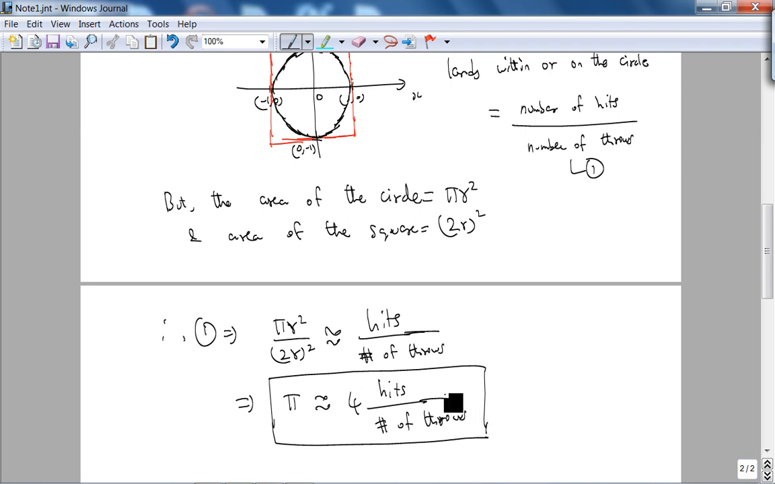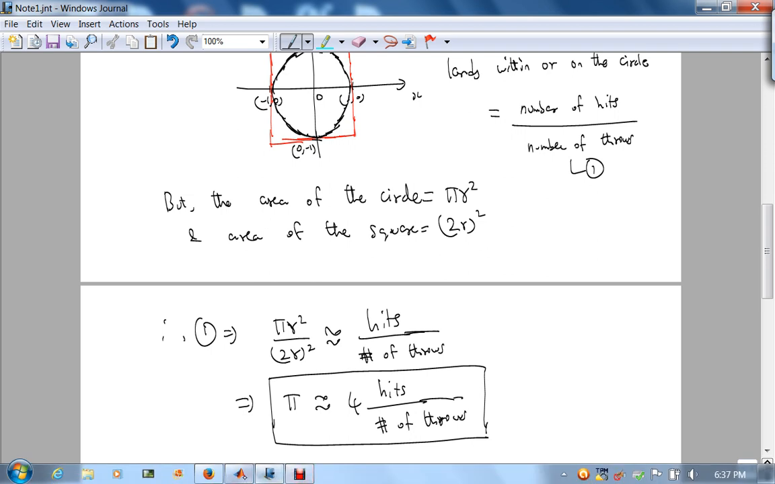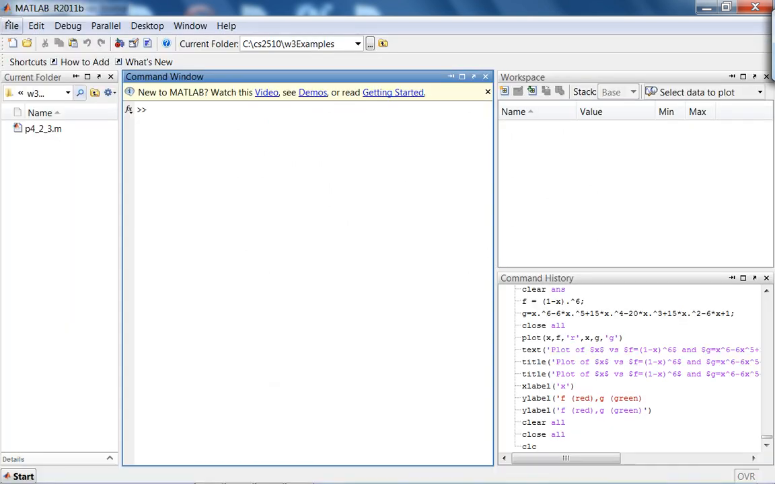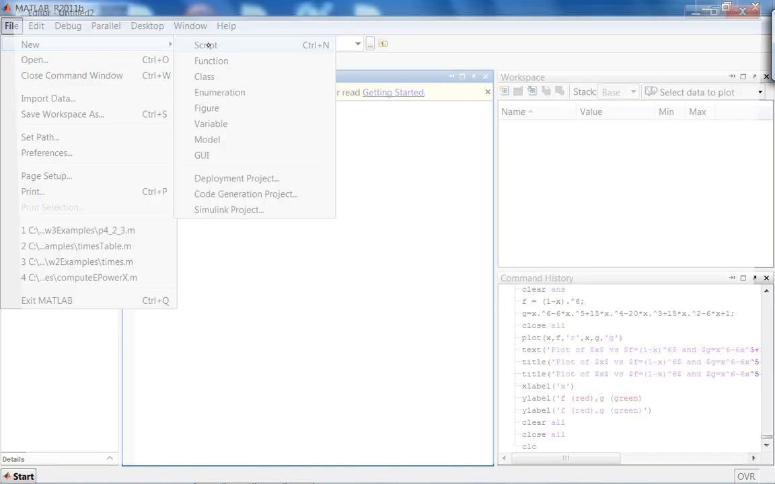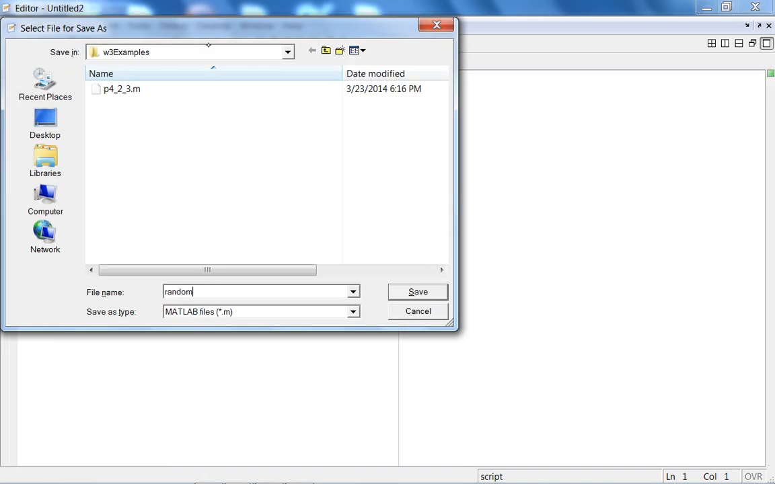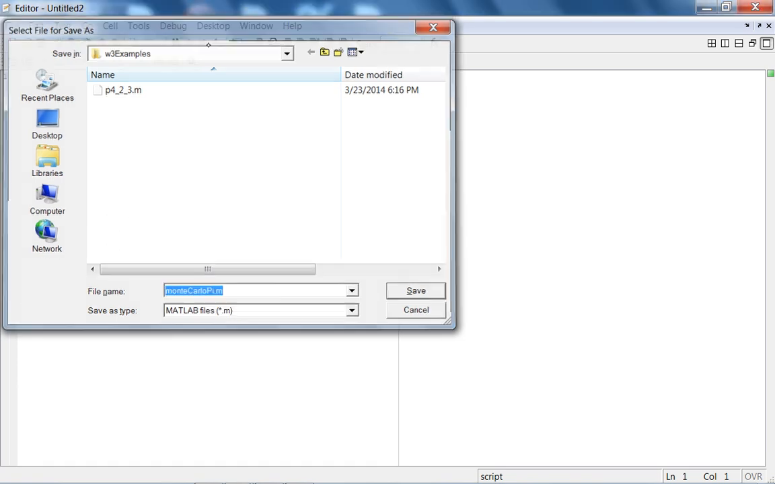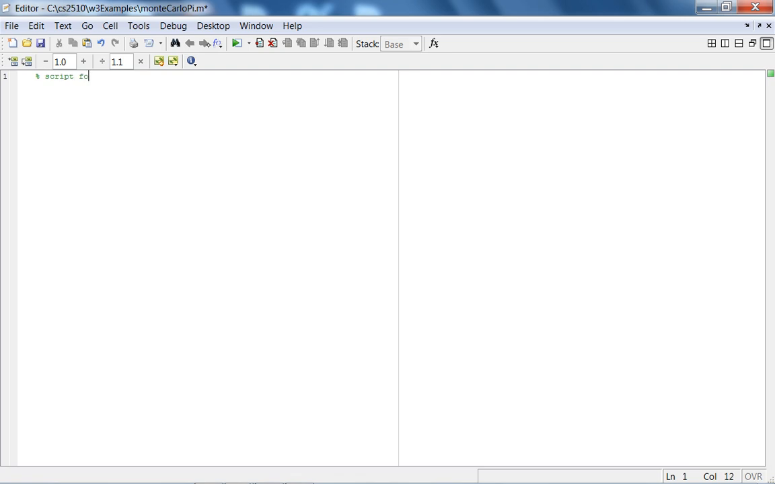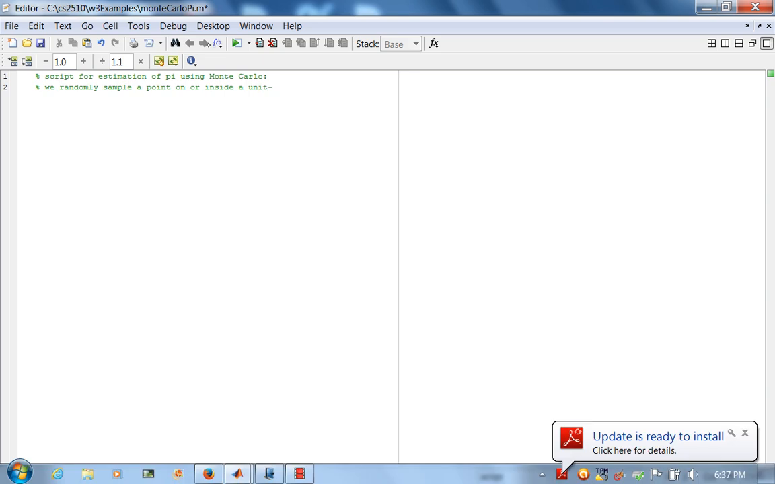So let's get started. Let's call this script... Oh, come on. So let me save this. We call this random generation. Oh, no, let's not call it random. Monte Carlo Pi. That sounds cooler. Okay. Script for estimation of pi using Monte Carlo. And the game we're going to play is we randomly sample a point on or inside a unit circle. I don't want to update right now.